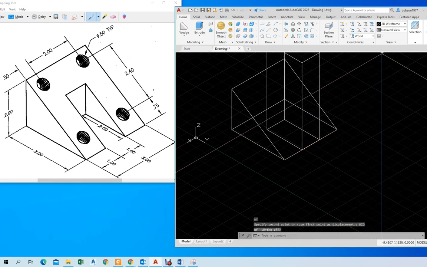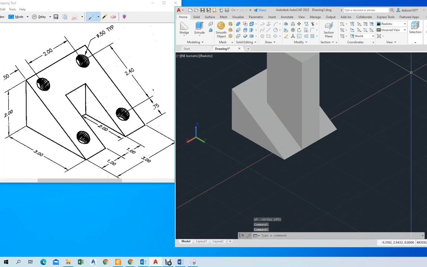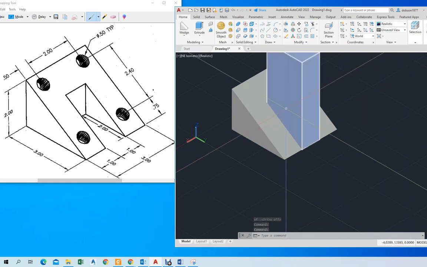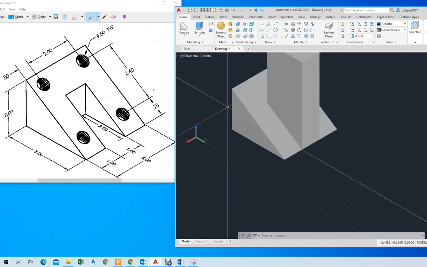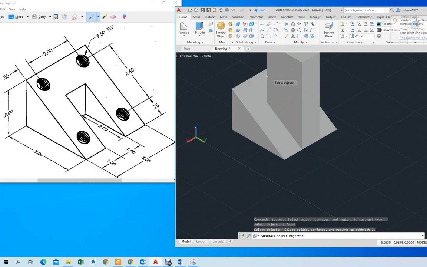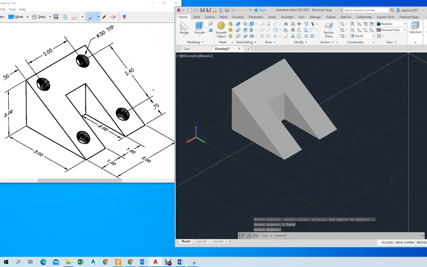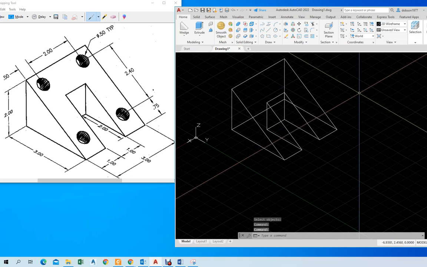So now if we look at this in realistic, this is what I'm looking at. So now I can use one of my commands, which is subtract, and I will select the object I want to keep, which is the wedge. I hit enter and select what I want to have subtracted or removed, and there is my opening. So I'm going to go back to 2D wireframe.